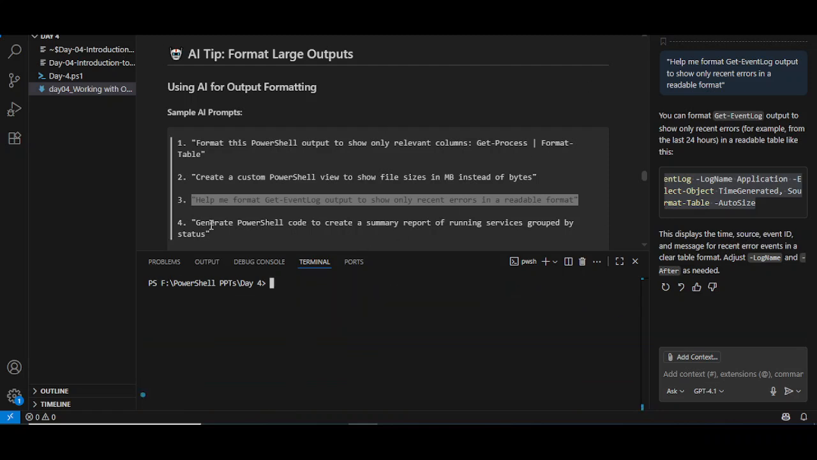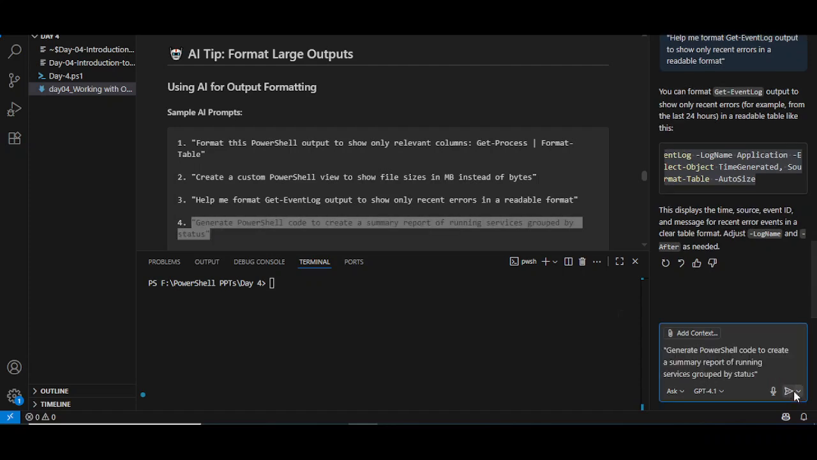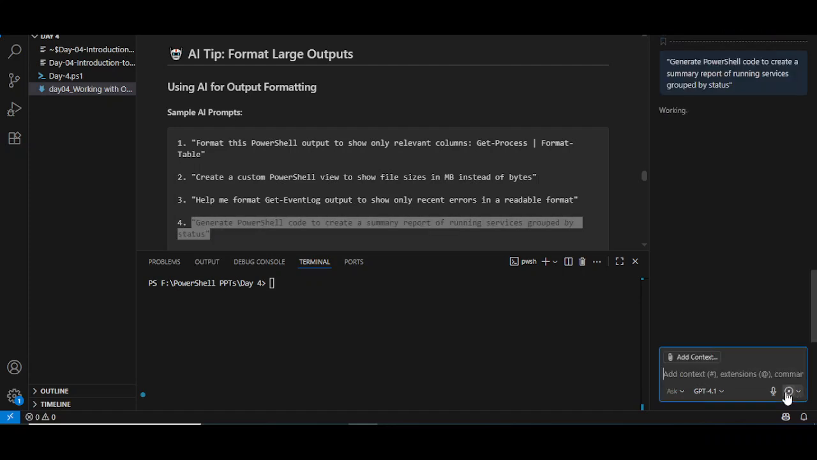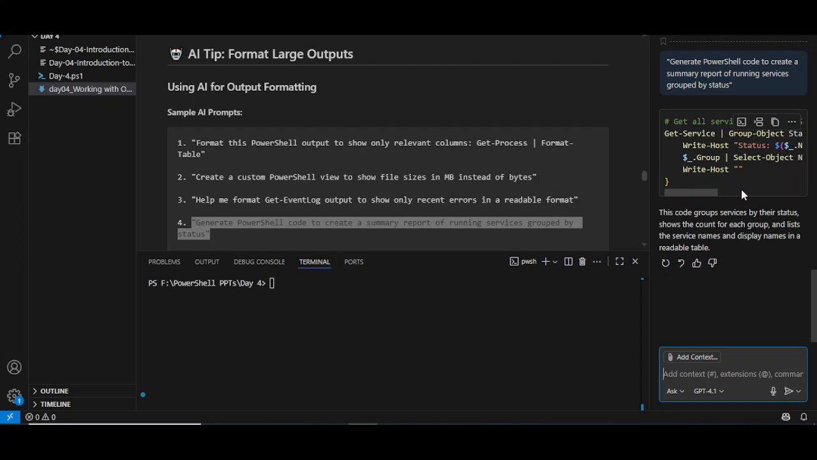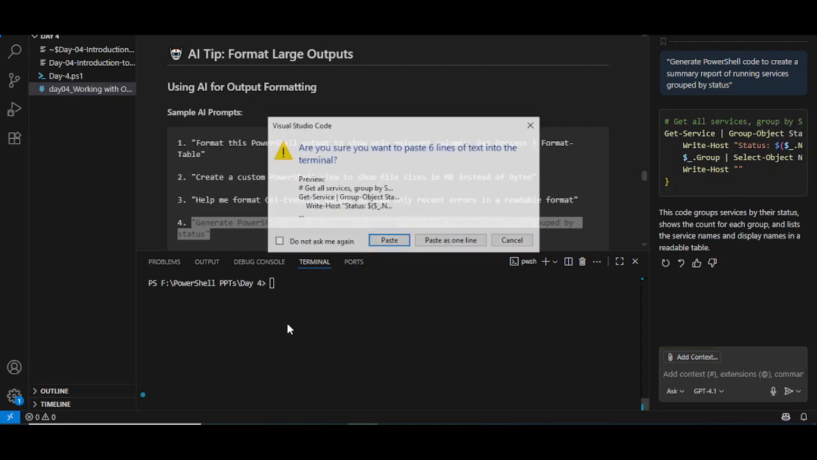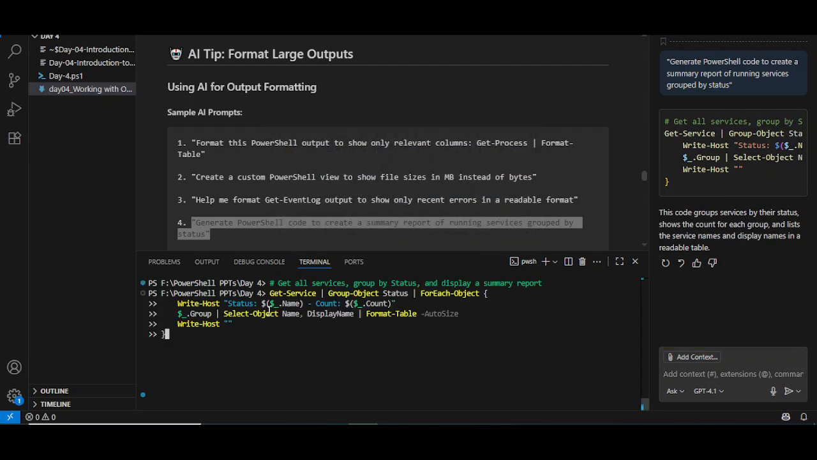Let's write: generate a code to create a report of services grouped by status. Let's ask AI to create this script first. It is working. See, it will tell me what the command is. Let's read it: it is written with Get-Service, Group-Object with Status, ForEach-Object, Write-Host, status, count, this and this.